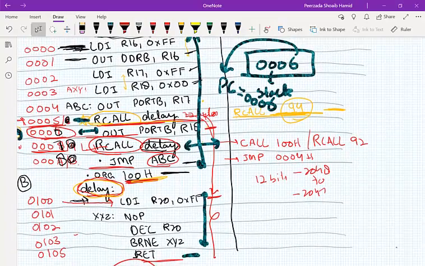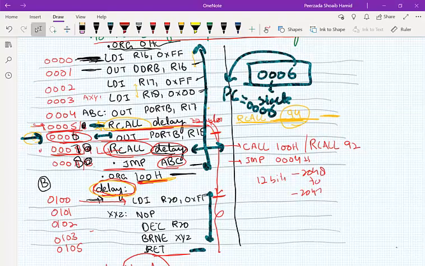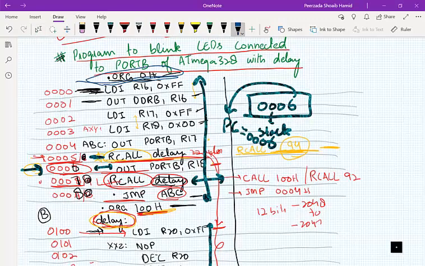In this program, since this program uses call instruction, naturally our first few instructions should have necessarily been those instructions which would have shifted the stack from memory location 0000 to the end of the RAM. We have not written those instructions, but we have to write those instructions. Assuming that we have written those instructions, what will happen when this instruction will be executed?